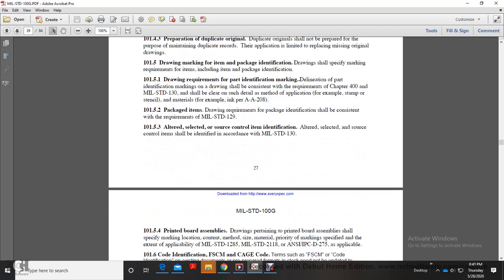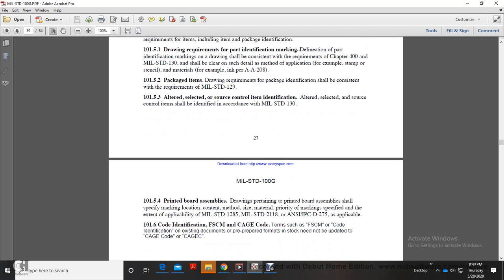Altered selected source of control identification. Altered or selected source of control items shall be identified in accordance with Military Standard 130. Printed board assembly: drawings pertaining to the printed board assembly shall specify the marking location, content, method, and side of the material prior to marking. Marking specified with the extent of applicability of Military Standard 12885, Military Standard 2118 and ANSI IPC D275 is applicable.